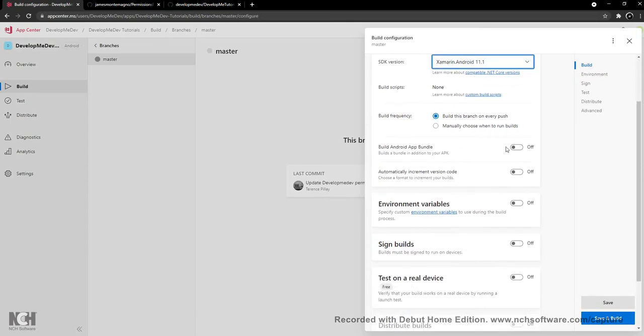I want to build. I want to say build Android app bundle. Builds an Android additional app bundle. Yes, because I also want to put it into the Huawei Store, Play Store, and all of that there. You can also do iOS on this stuff.